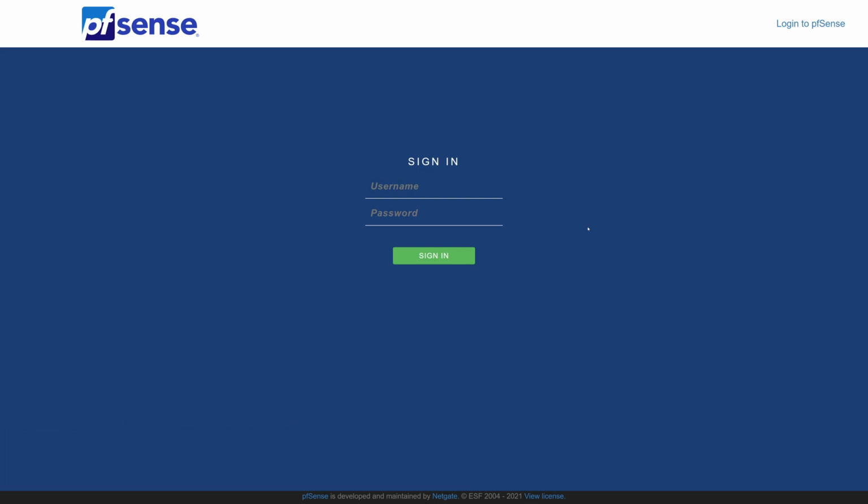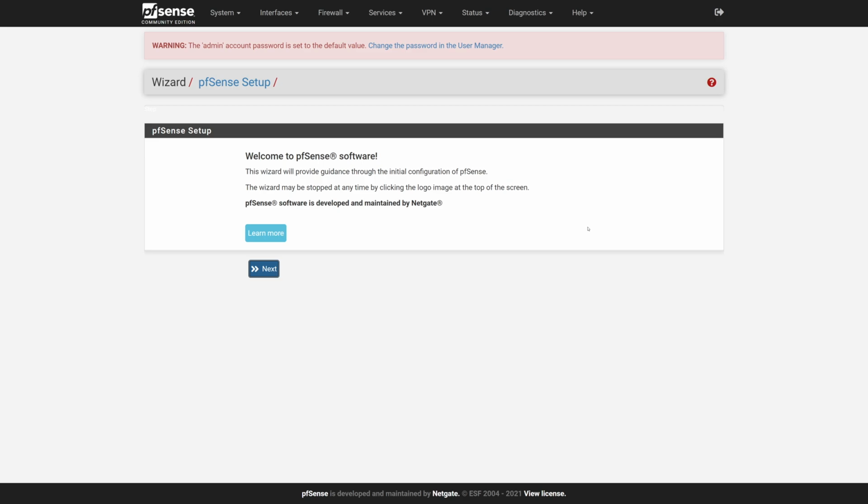You should be greeted with the pfSense web UI login. The default credentials here are admin, and the password is pfSense, all lowercase. Once you've logged in, you'll immediately be directed to the pfSense setup wizard. This will help us get everything quickly configured and you on the internet in no time.